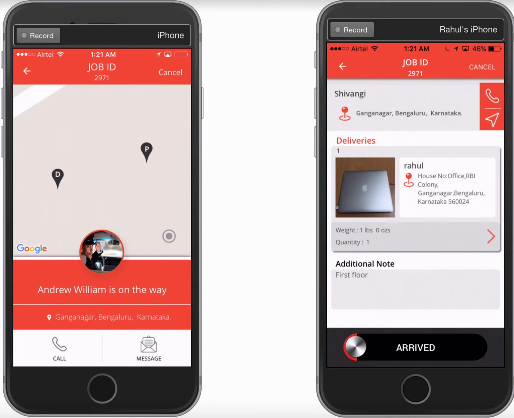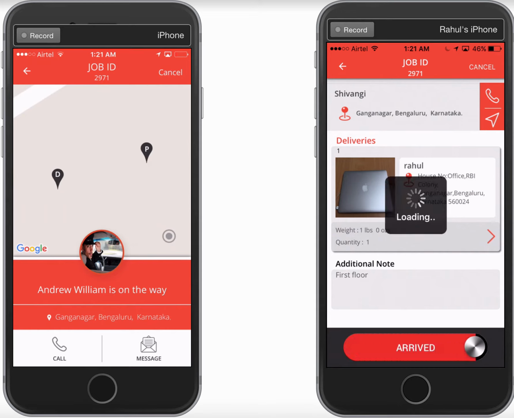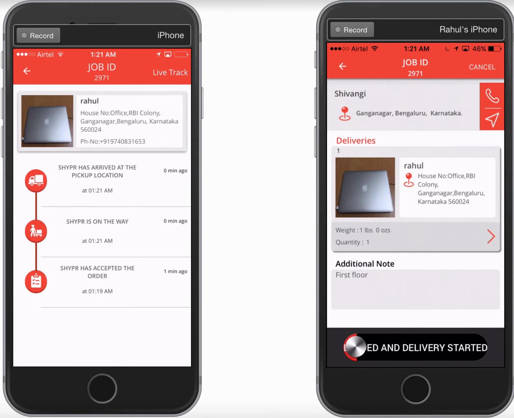As soon as the agent or the driver arrives at the customer's location, he can inform the customer by swiping on arrived, and the customer now knows that the driver has arrived at the pickup spot.